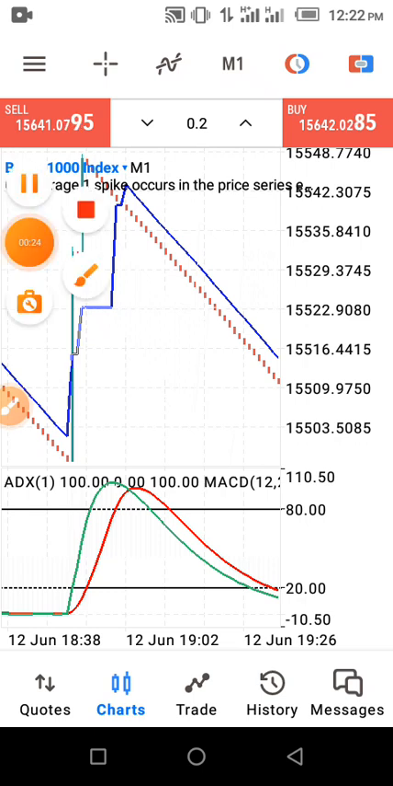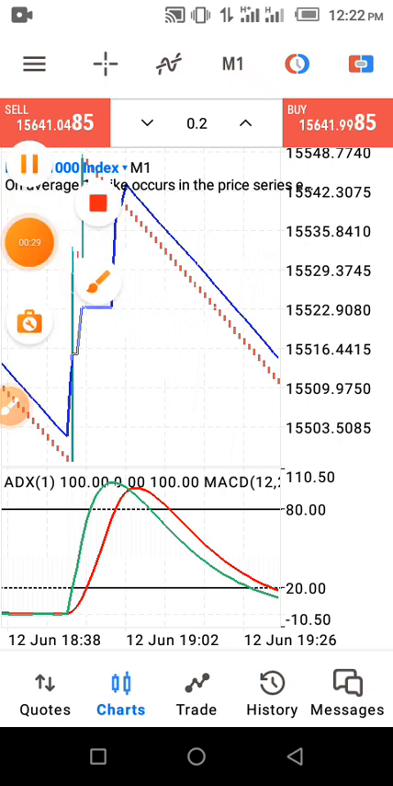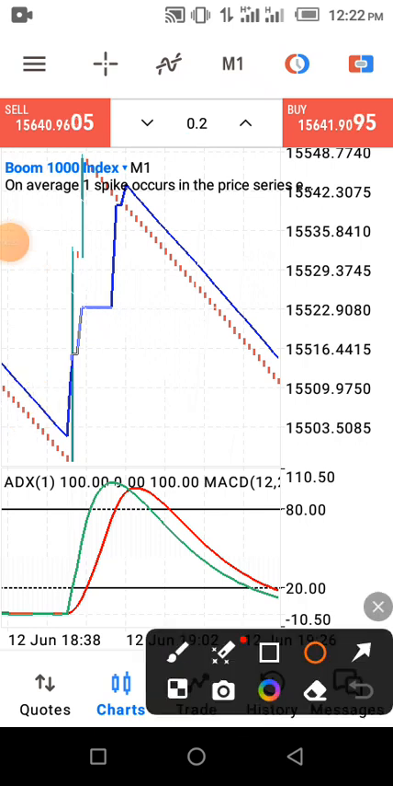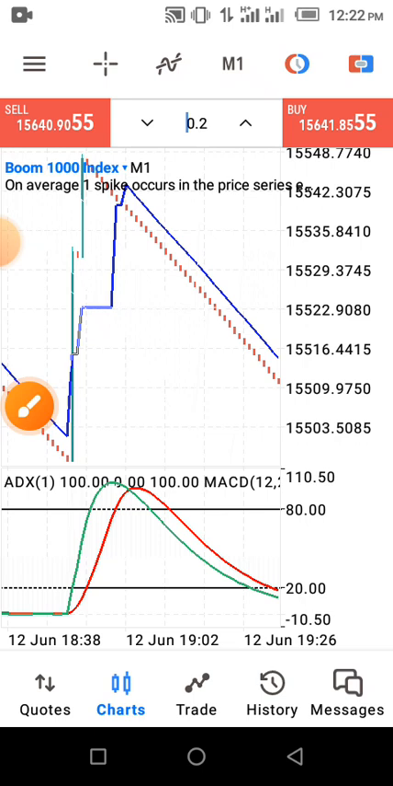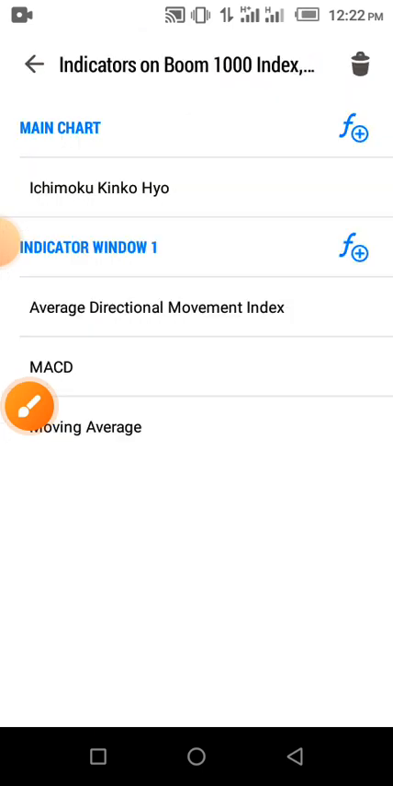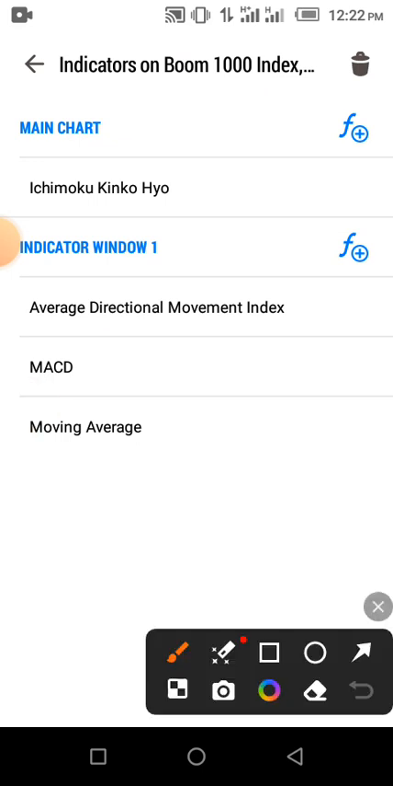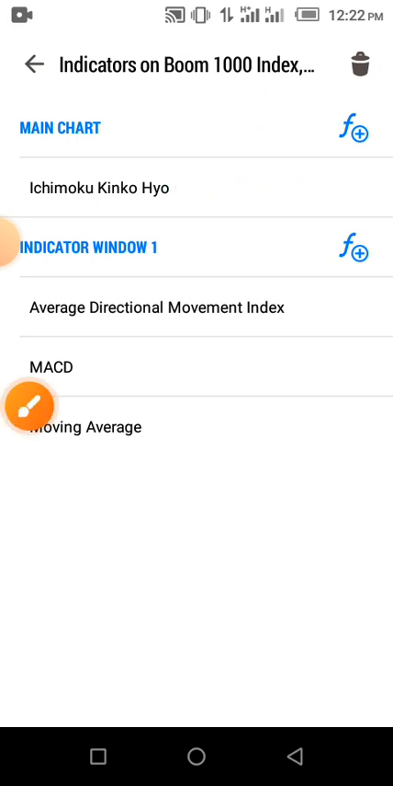The first thing you have to do is to click on this icon. After clicking on that, the first indicator we have here is the Ichimoku. So you click on this icon here and then you search for the Ichimoku.